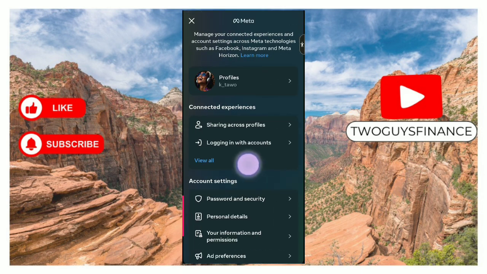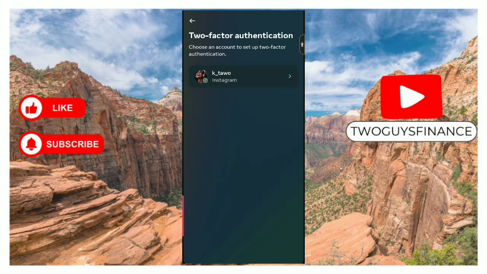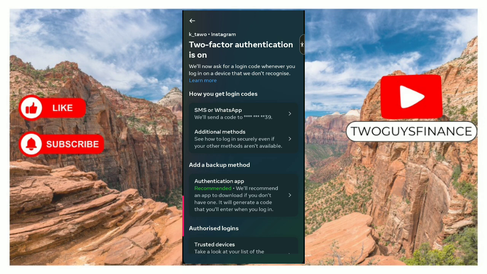To open up the settings, tap on personal information settings, go back, and then you tap on password and security, tap on two-factor authentication, tap on the Instagram account, and then you can see it is on right now.